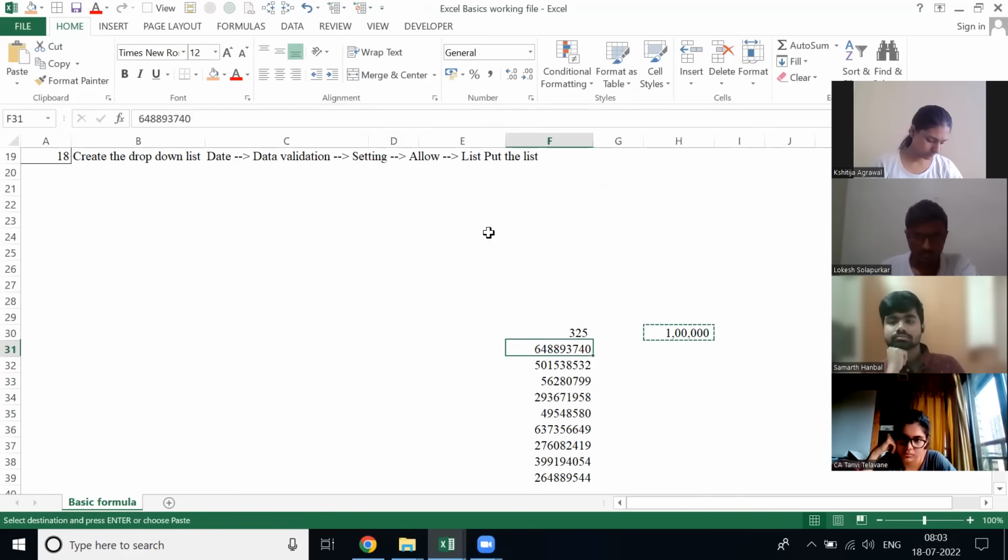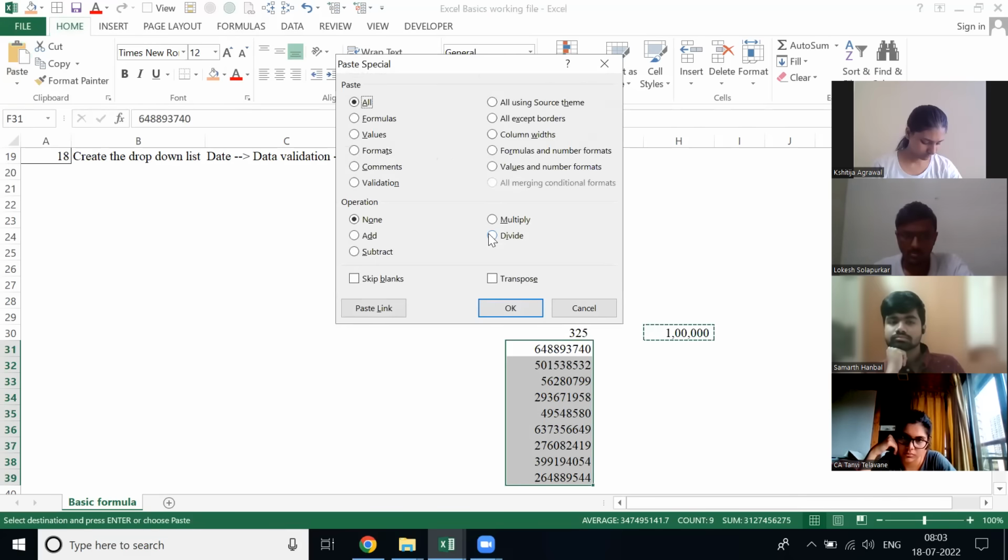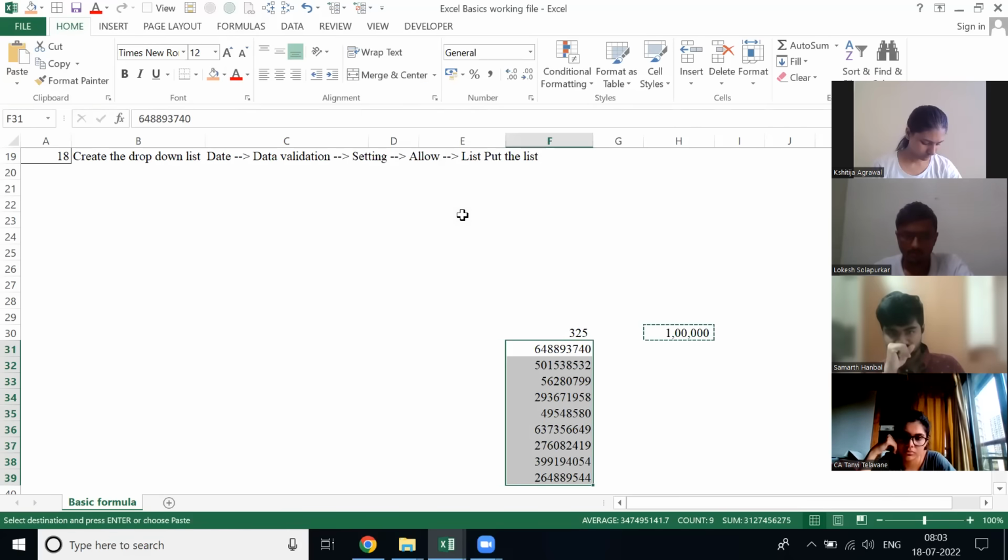Because I need to convert some numbers into lakhs. Very simple. Alt H V, and after that is done, go to S. After that is done, divide. Right? After that is done, sorry. And I pressed Alt C.